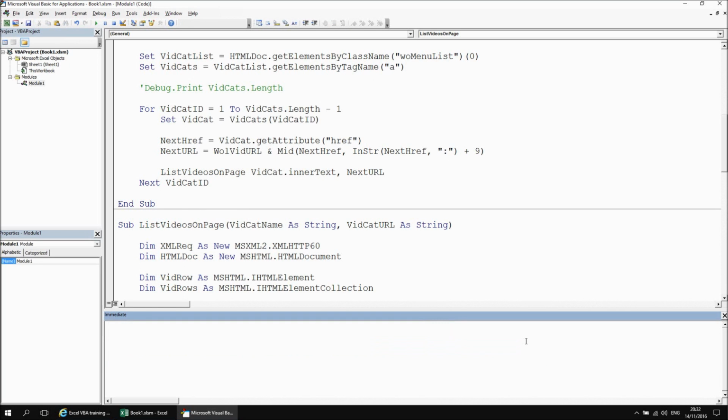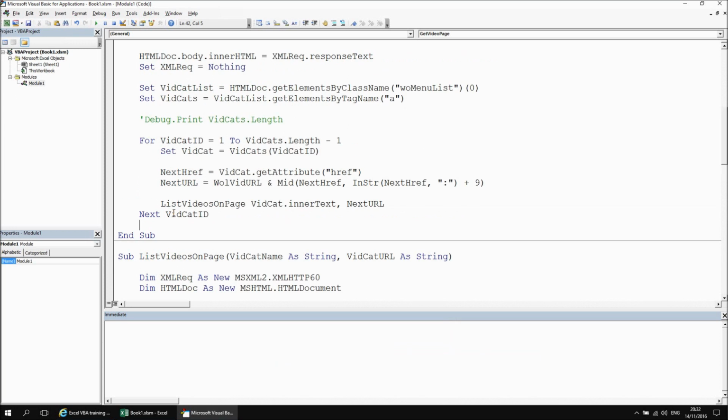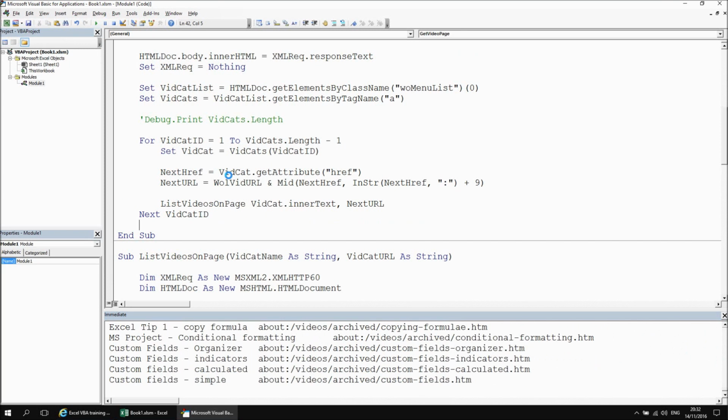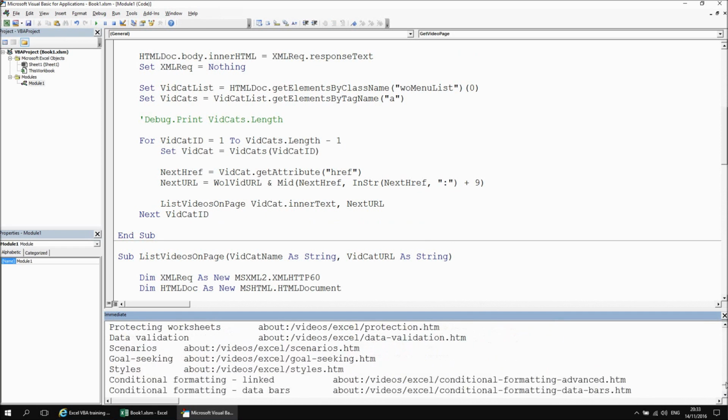Let's just clear the immediate window one more time, and I'm going to click into the first subroutine and then just run the entire thing and see what we get. So that's looking pretty successful. Didn't take too long to carry out either, so let's just scroll up and see what we've actually got.